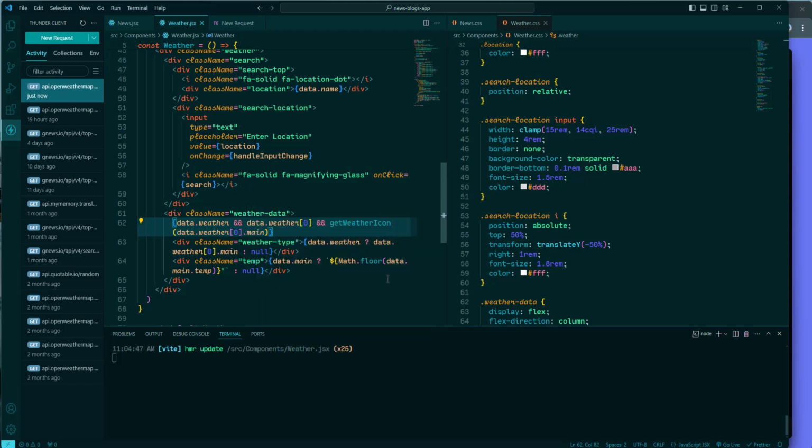So this line of code uses conditional rendering to ensure that we only attempt to render an icon if the necessary data is available. So data.weather checks if the weather property exists in the data object. Then we have data.weather[0]. It checks if the first element in the weather array exists. This element contains the main weather description that we need to determine the icon. Next, we call the getWeatherIcon function with the main weather description, the argument data.weather[0].main. This function returns the appropriate icon based on the weather type.